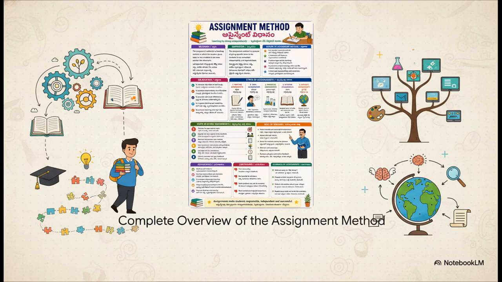Okay, let's dive right into this complete instructional ecosystem. This visual brilliantly illustrates the entire cycle of independent learning. We're going to unpack this source material piece by piece so you can see exactly how the different gears of this method turn together to literally produce successful students.